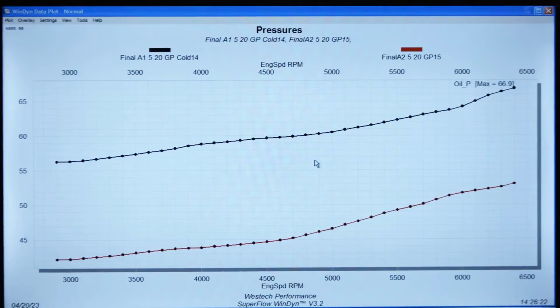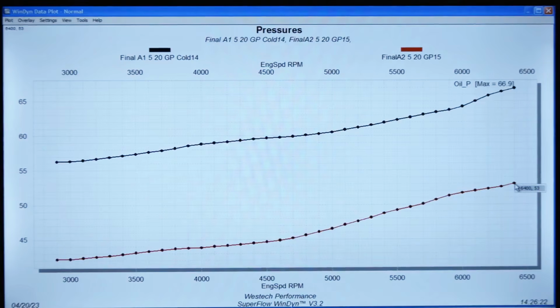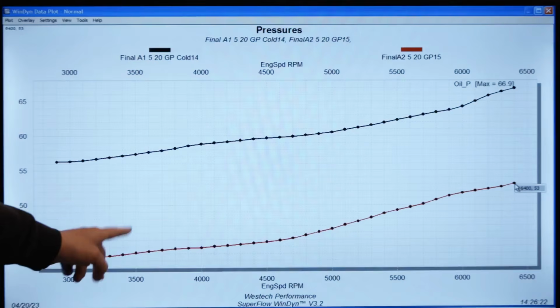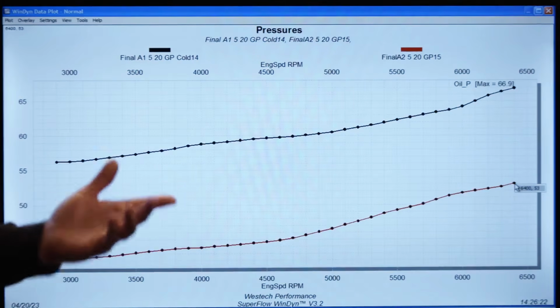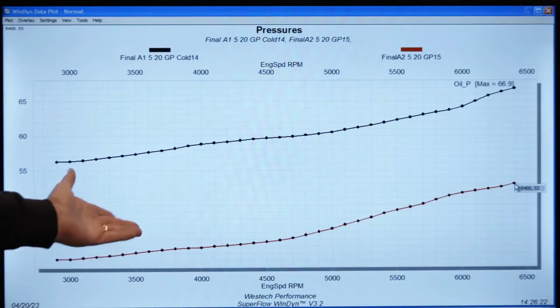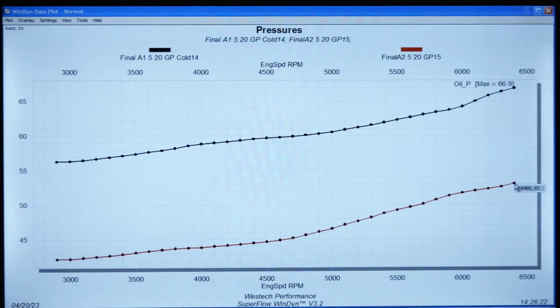Our peak with hot oil is 53 PSI. You can see that the hot oil has lower oil pressure everywhere because it gets thinner. And what's interesting is that hot oil is honestly where the spec is for the 50 weight because it's at 212 degrees, which is what we ran it at. Yes. So that's right at that number.